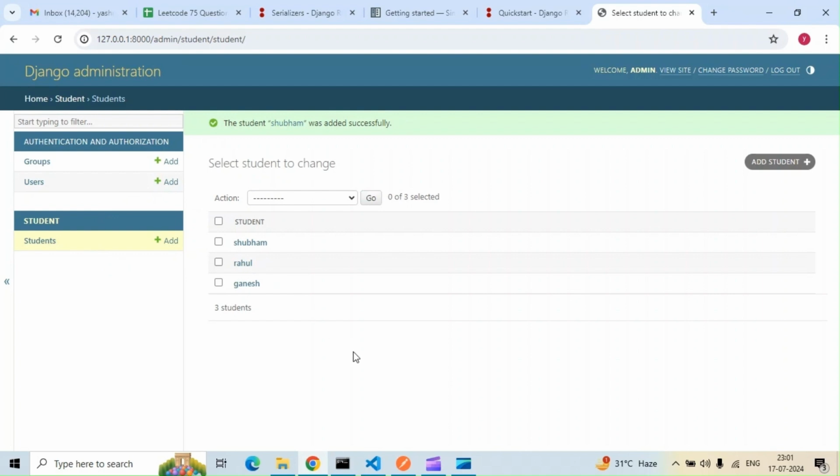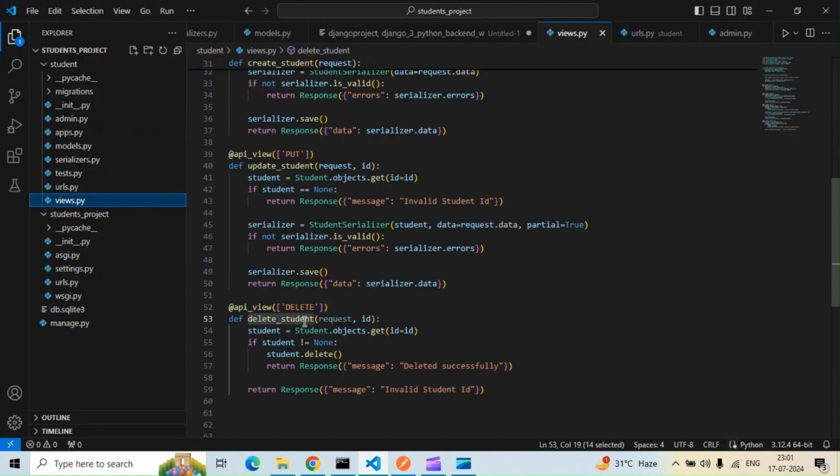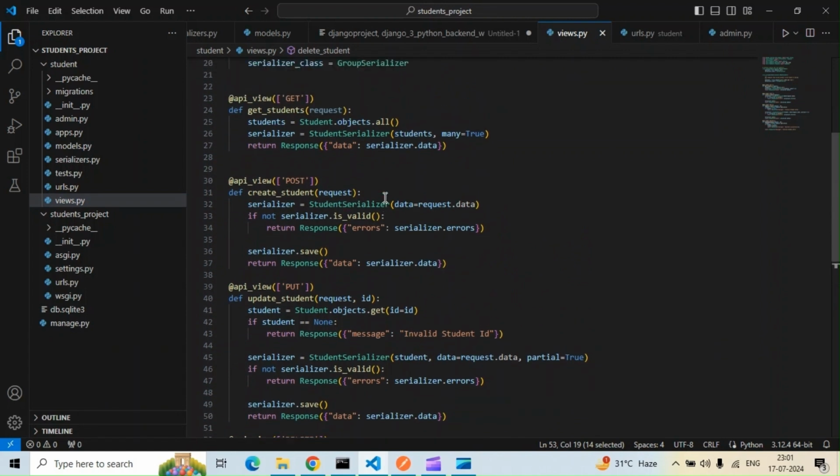So that's it in this video. Here we have covered admin panel, model serializers, and API view, and function based views for delete student, update student, create student, and get students.